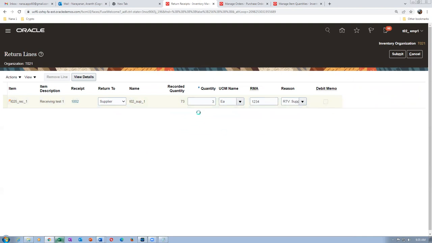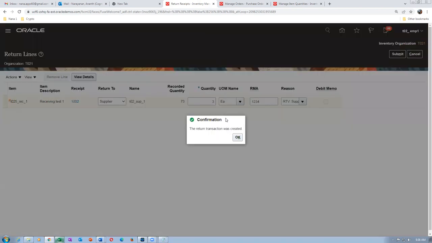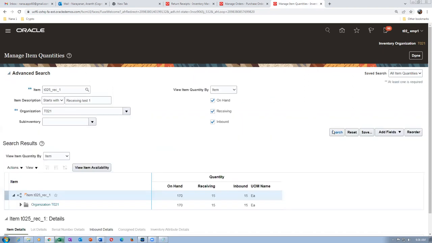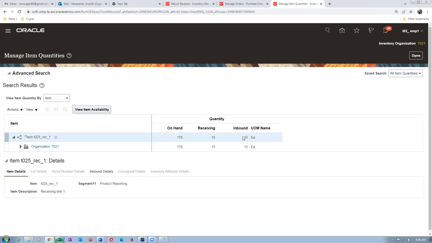So the supplier was initially supposed to supply 15 quantities, now 12 quantities, and three more he has to supply. It has been returned back to him, and the return transaction is created. So he has to give 15 now. Three have gone back. Now go there and click on search. Search for it. You can see the supplier has to supply.